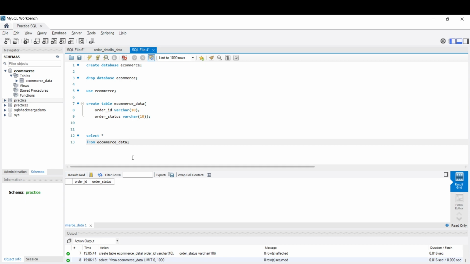But before that, we will need to talk about the varchar, not just the varchar, but all the data types, and that we are going to do in our next video.